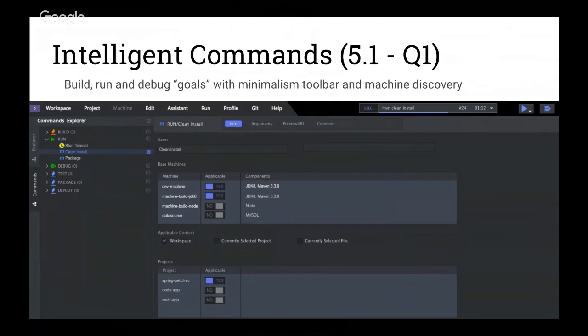presented to the user. We have then a commands explorer that's going to go in there. It's a visual commands explorer, so that you can add, remove, and edit your commands. Edit these commands and then associate them with a particular goal. And then we marry it up with what we're calling the minimalism toolbar that will let you target these goals, execute those goals.